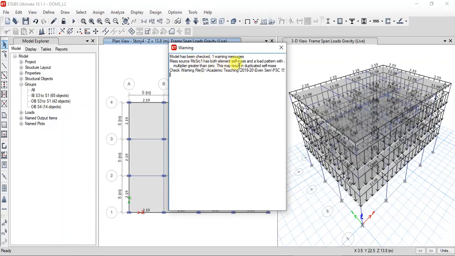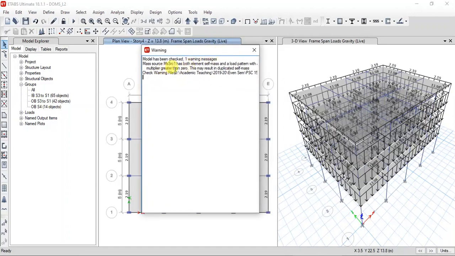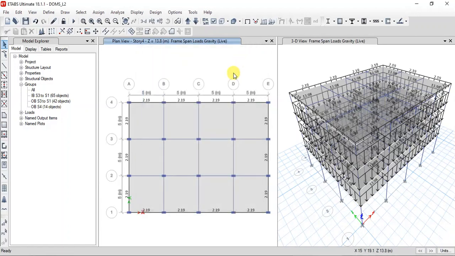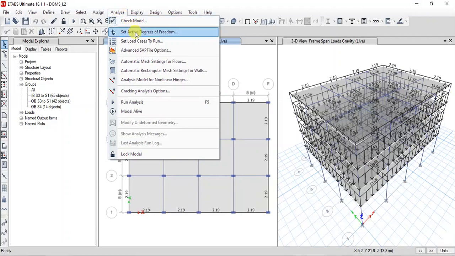The mass source has both element self and load pattern with multiplier 0. This may result in duplication of. Okay, no problem. This is giving some error on mass source. That is because we have applied a floor finish separately and a terrace finish separately. So that's why it's giving that error. So now we have checked the model.